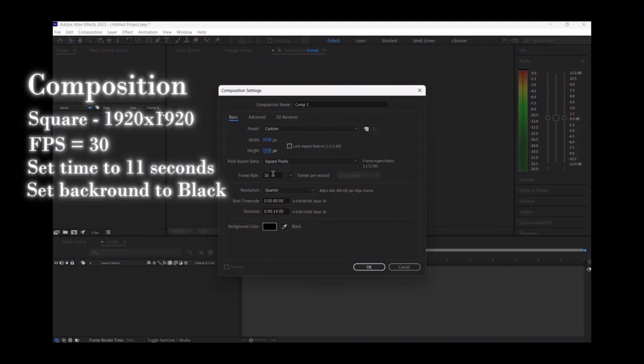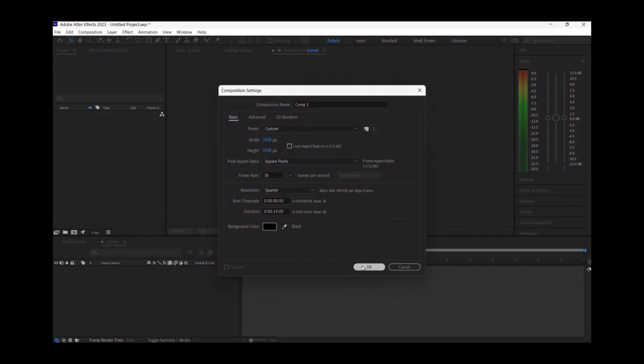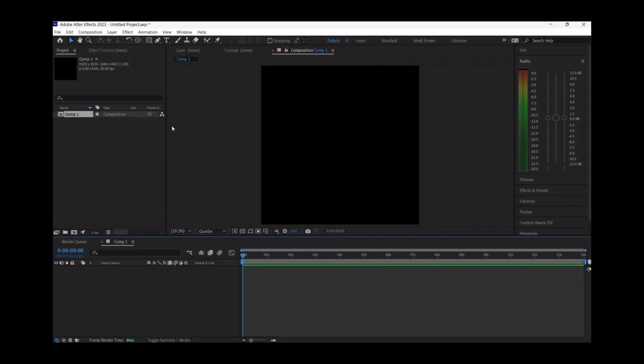Frame rate is frames per second. 30 is what most editors use. There's like 29 point something, but 30 is the one that you should use. And resolution quarter, your computer will crash if you don't. Duration 14 seconds. Background color black. And that's kind of all you need to know here. Press OK, and then you get a black square.